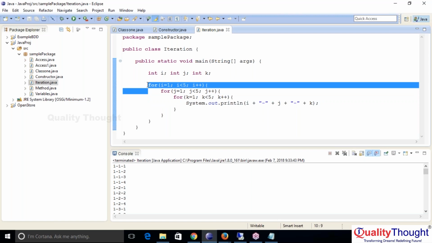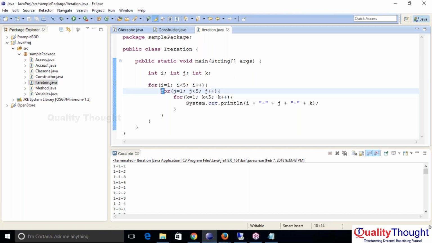For i = 1; i < 5; i++. If we are using this, remember that I am passing the value 1 here. Is 1 less than 5? Is this condition satisfied? Yes, this condition is satisfied. If this condition is satisfied, then automatically the program will enter this particular loop.